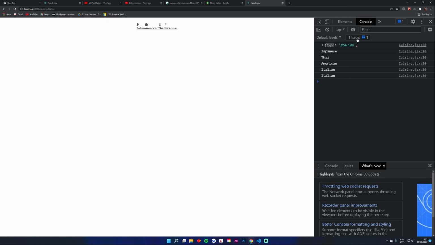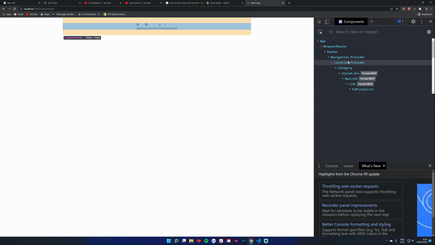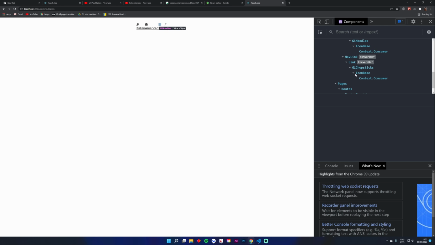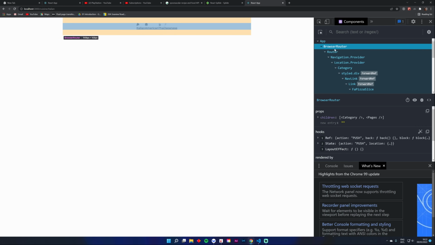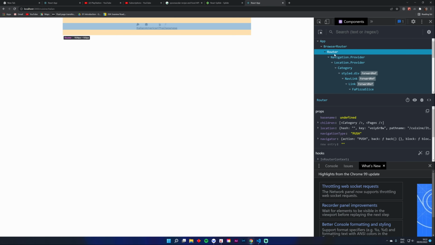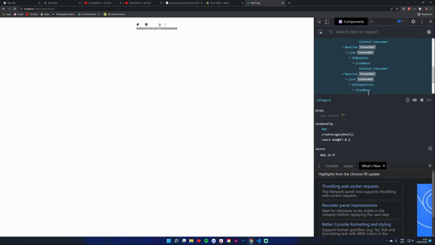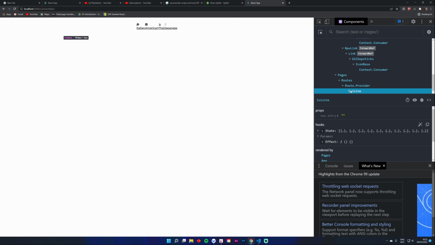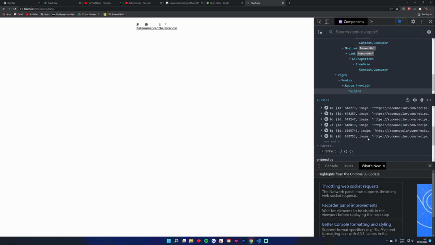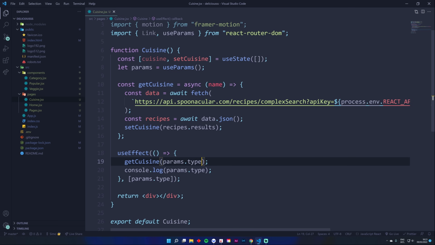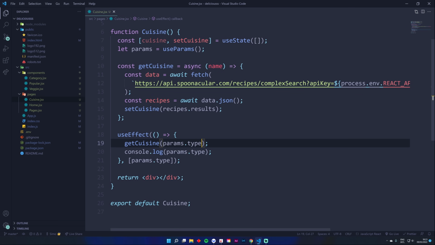Lovely. It should work. If you have the React extension in Chrome, you can go here to components, and if you look for it, you're gonna find it. Where is it? Category, so not that one. Oh, there is so much here. Cuisine here. Look at that. Our state has all the recipes. Awesome. So now we can do the same thing we did before, which is to do loops and such.